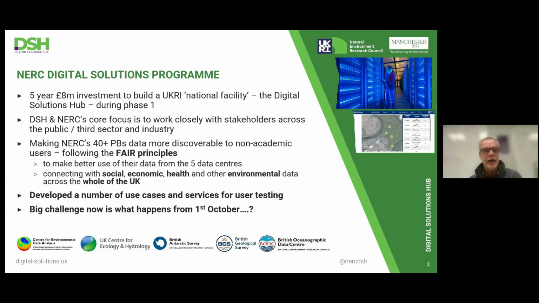And we say it's only if you connect the environmental data that NERC hold in one of these 5 data centres with other social, economic, health and other environmental data that you get real value out of it, particularly if you're in government or even the private sector and third sector, where there's potential value in a lot of this data. So the real challenge was how do we meet those FAIR principles when there's so much data? And just building something like data.gov.uk, we thought, wasn't the way forward, and we needed to develop a series of use cases that illustrate the art of the possible for this data.